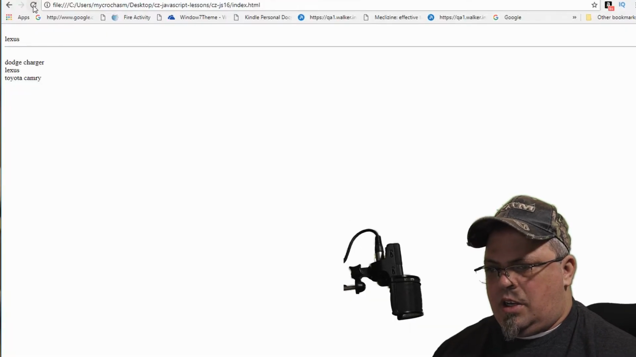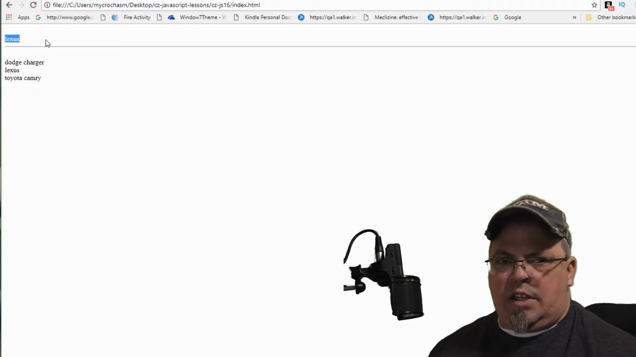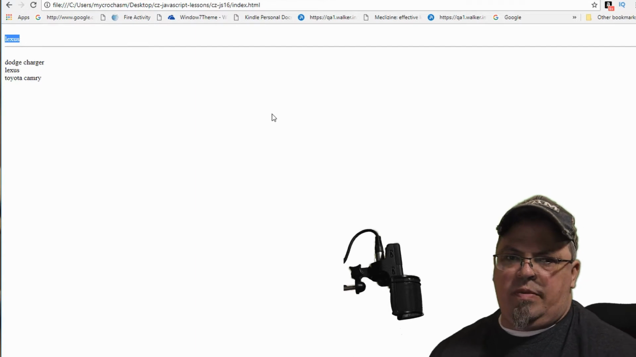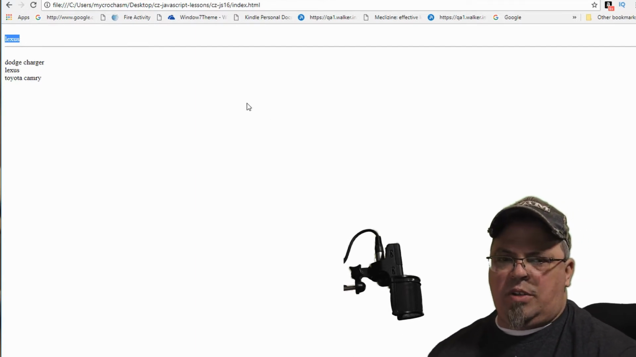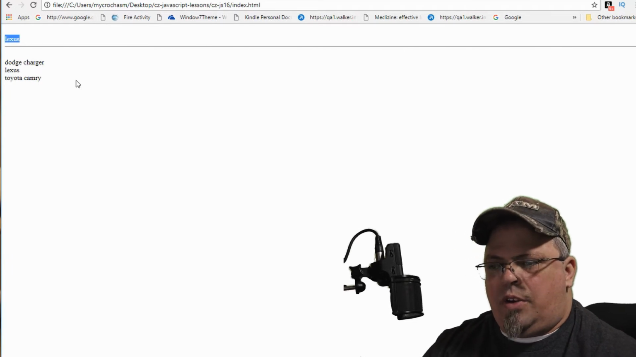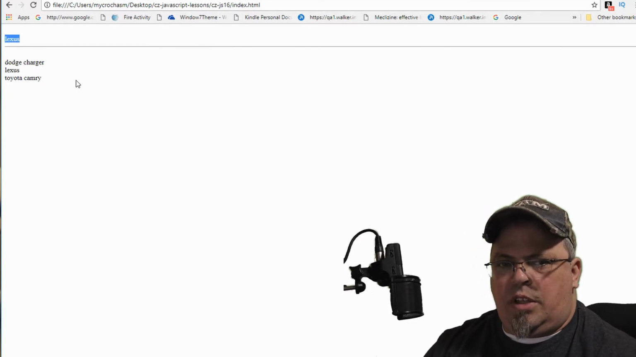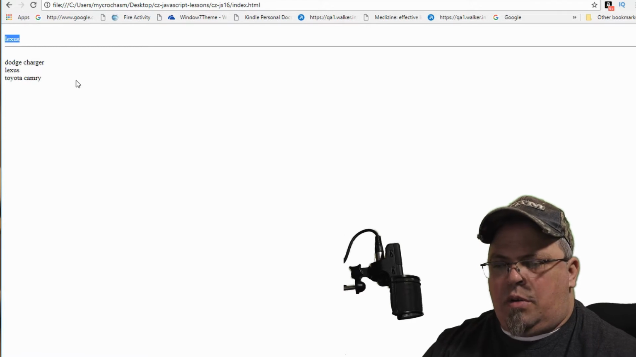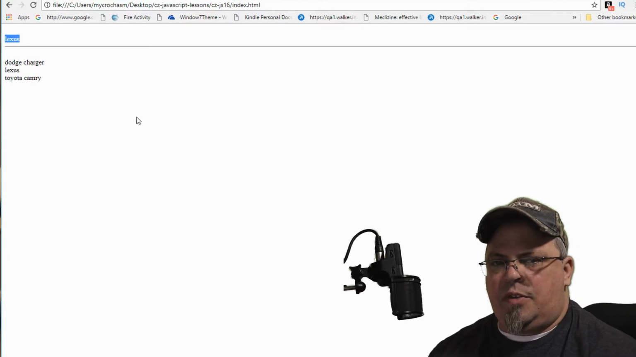Click refresh. There we go. So I only found the Lexus and I printed it out. Basically like a search function. I found what I was looking for in an array. So that's one of the benefits of having that break. You can search through an array and find something and then stop. You can't do that with a for each. We saw that. There is a fix for that.